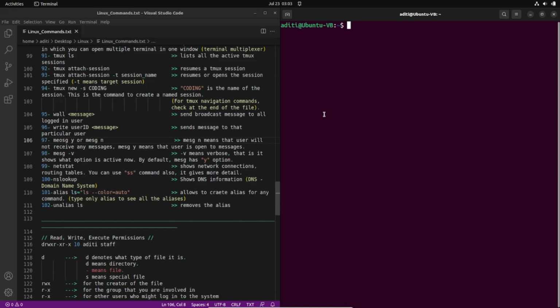The next command is alias. Alias is nothing but giving a name to something. That is called alias. Suppose I have long lines of syntax, and I do not want to write the whole syntax again and again. For that, I can create an alias.